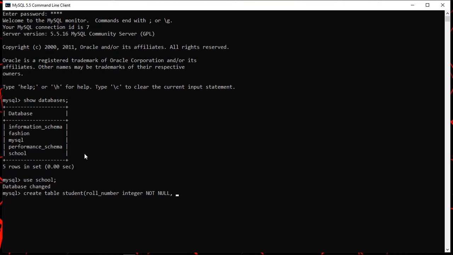So we are entering the next field, that is name, and it can be of varchar type. Let's suppose the size is 15, so varchar(15), comma, and we also want a field named age. Age obviously will be of type integer. Then close this bracket, semicolon, press enter, and you're getting the output Query OK, 0 rows affected.